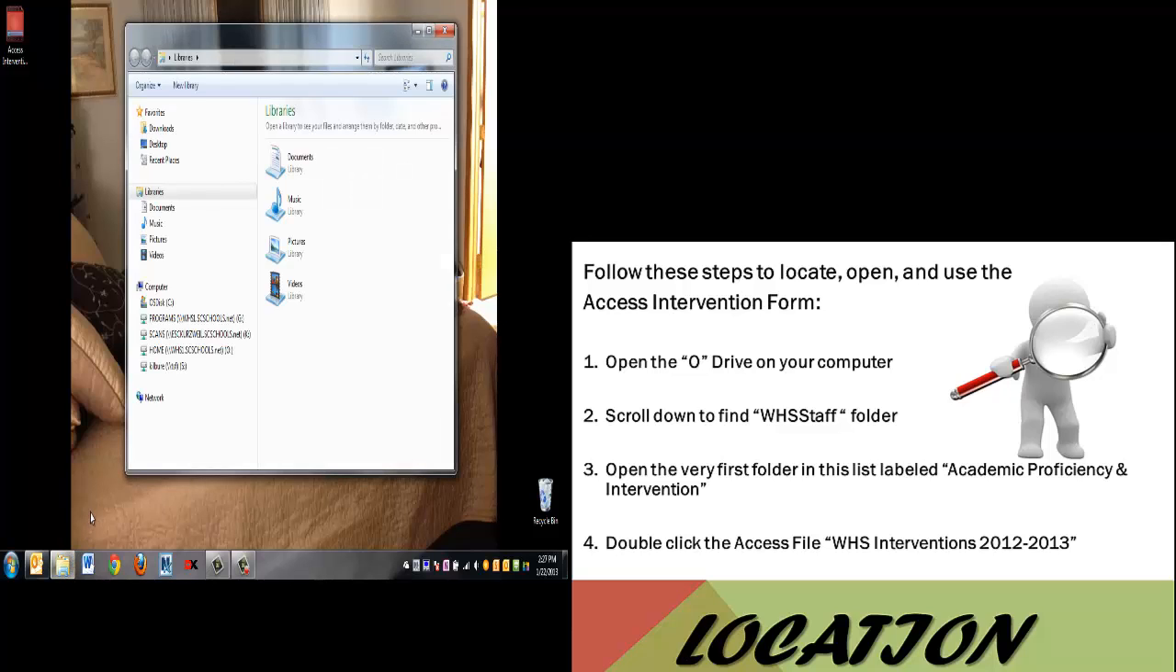First thing you want to do is open the ODrive on your computer, however you decide to do this. You want to scroll down to find West High School staff. You'll notice on my computer it's these big folders. Some of you guys have them listed a little bit more clearly, so they're little folders so that you can access it easier. West High Staff is the folder you're looking for.